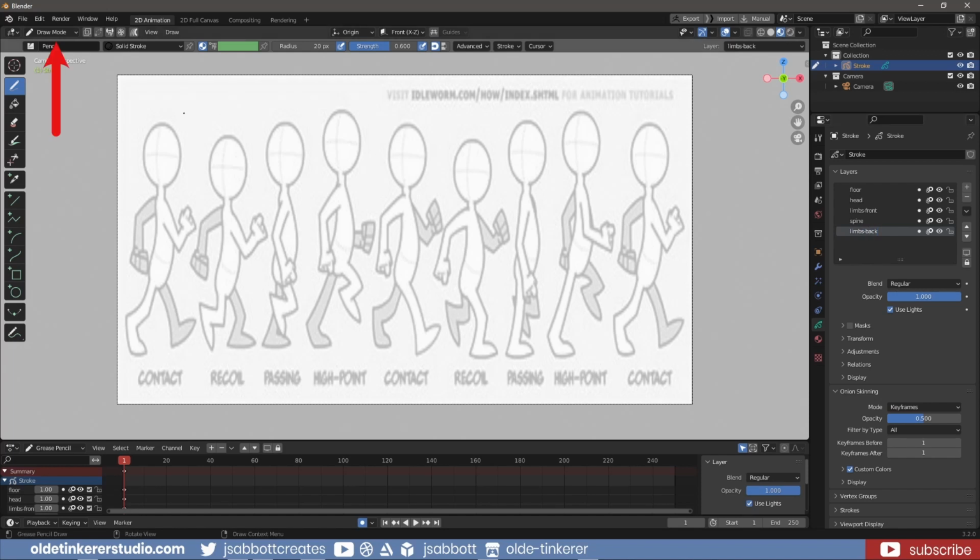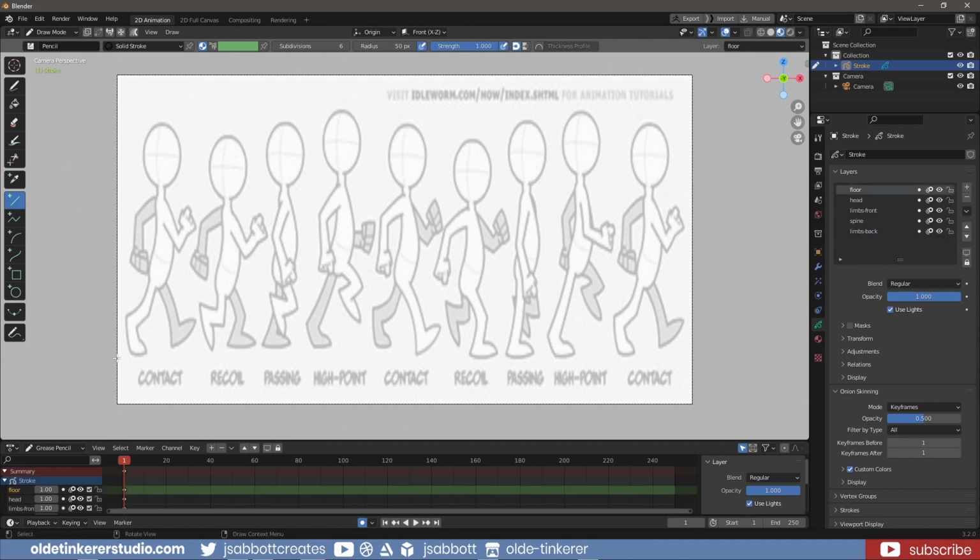In draw mode, with the strength at 1, I increased the brush size and used the line tool to make a floor. Now note, if you hold down the shift key, you can draw a straight line.